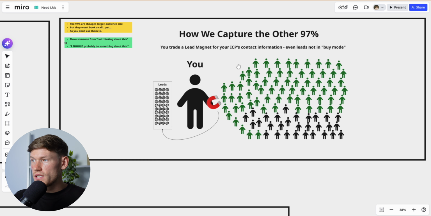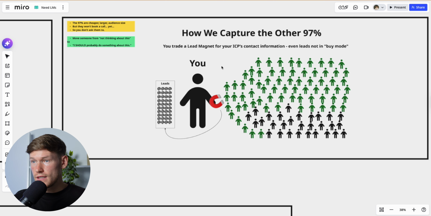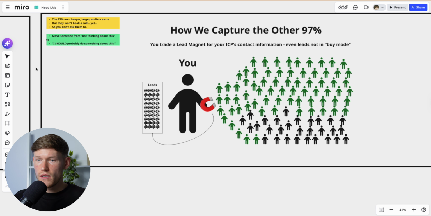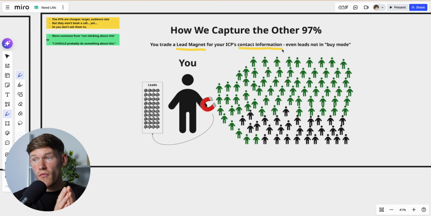So the real question is, how do we actually capture these leads and why do we actually go and capture these leads? So essentially, the only way to turn someone into a lead is to actually go and capture someone's information. So all you're doing is you're creating an asset, which is a lead magnet, and you're trading this lead magnet for someone's contact information. So even those people who are not in buy mode right now, you're going to turn them from not knowing who you are into someone who is a qualified lead. So you're going to be moving them to different stages of the funnel.